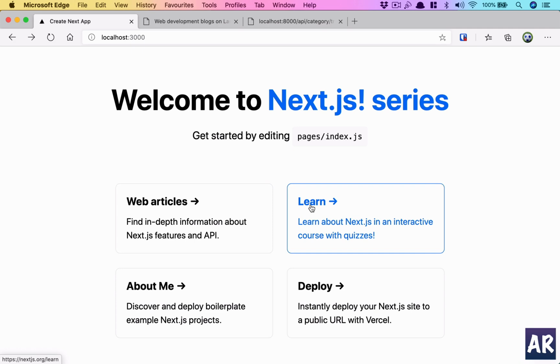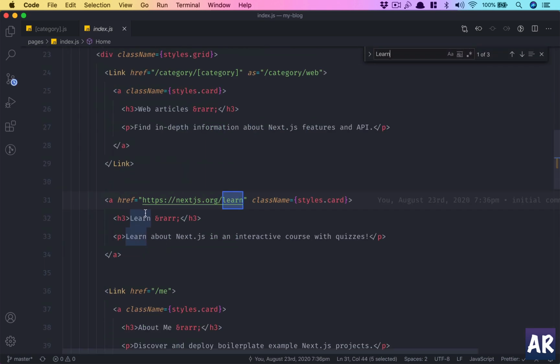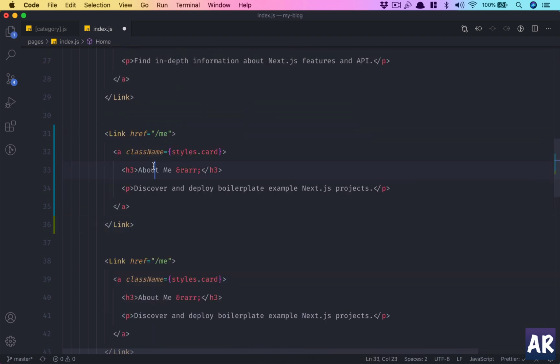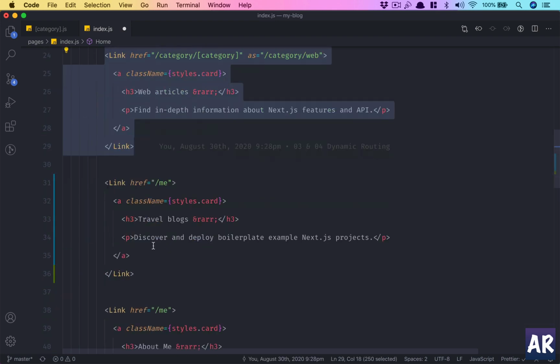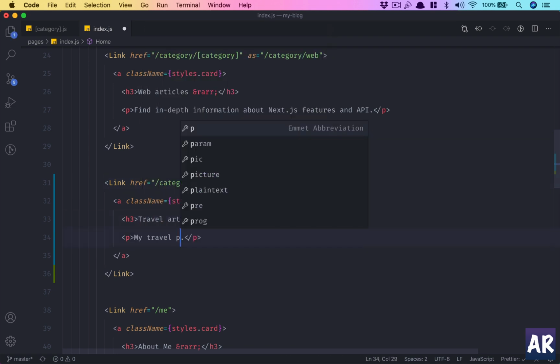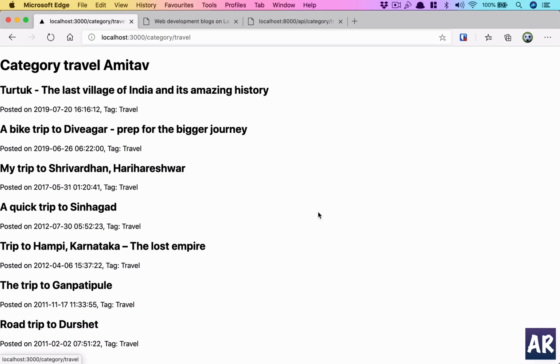Okay, and let's just change this learn to maybe travel. index.js. Right. Just copy, paste it here. Travel blogs. No. I will rather use this one. Yeah, I'm a bit lazy on typing things too much, so sorry about that. Travel articles, travel posts. Obviously, these are not the final ones, so you can just ignore. But the important thing is that when I click on web articles, it takes me to the list of web articles, and this takes me to the travel posts, right?